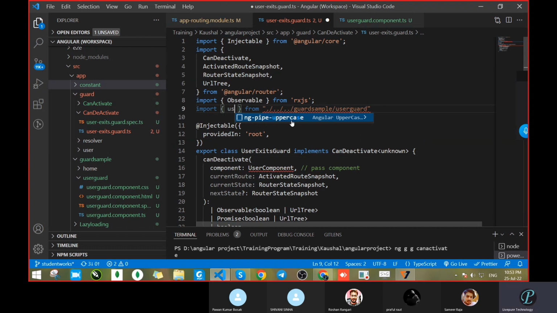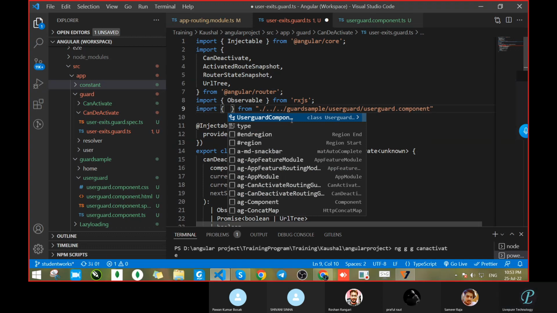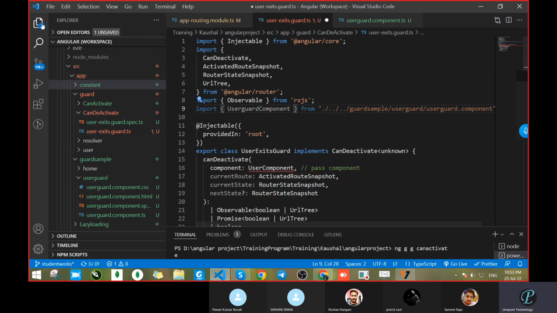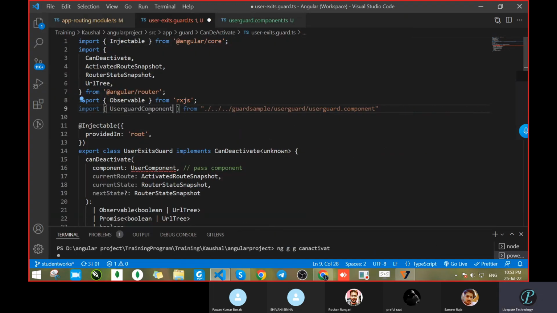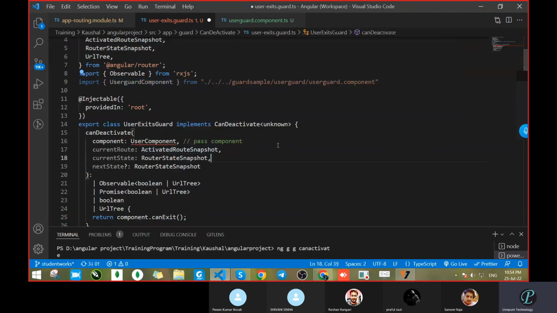Why is it not coming? Something more, I think. Yes. User guard component. And now what will we do? We will take our guard one, it means component one. So we have to pass in this section, pass component. So take our component. Okay.